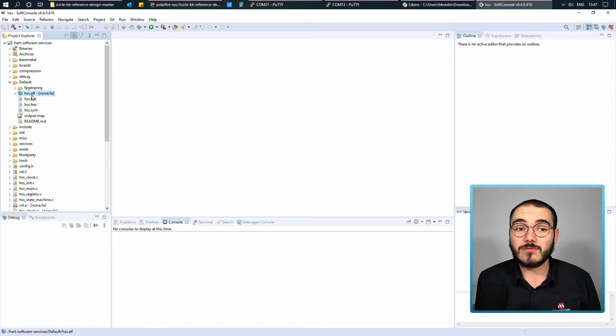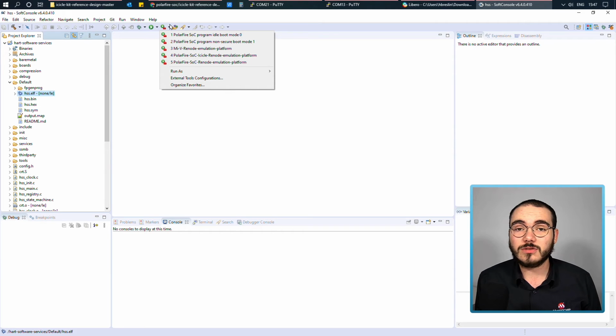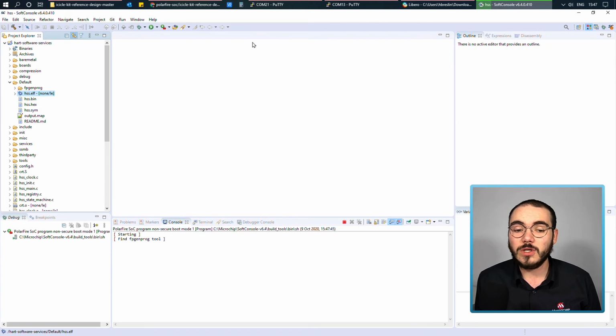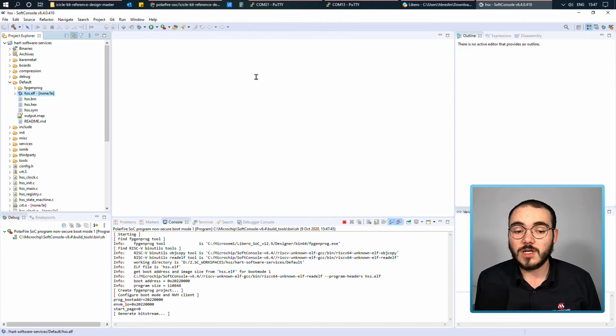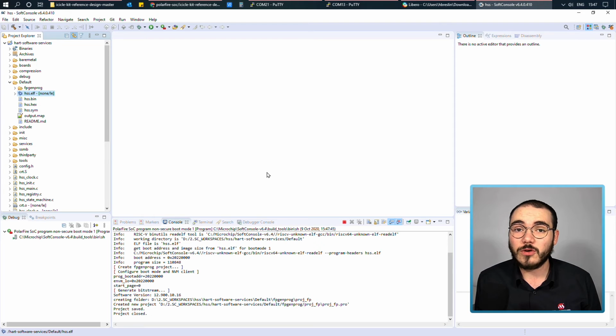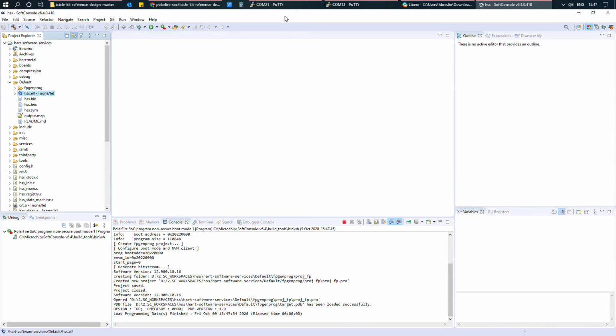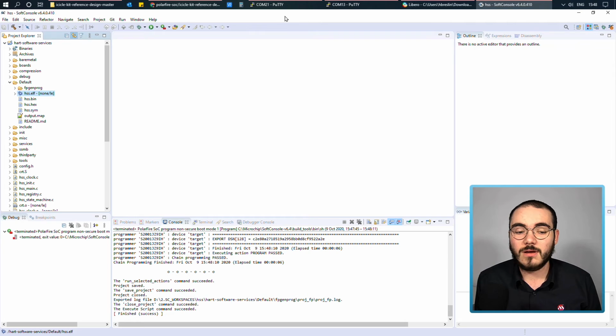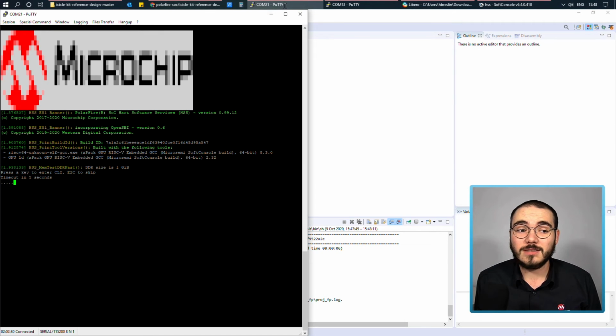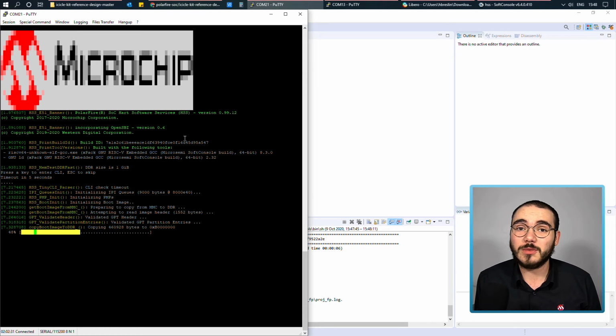To program the ENVM, select the external tools in SoftConsole and select the PolarFire SoC Program Non-Secure Boot Mode 1. When you do this, SoftConsole generates a bit stream with the HSS ELF file in it and programs it to the ENVM. Now that SoftConsole has finished programming the device, I can see the HSS has started up for me on MMUART0.